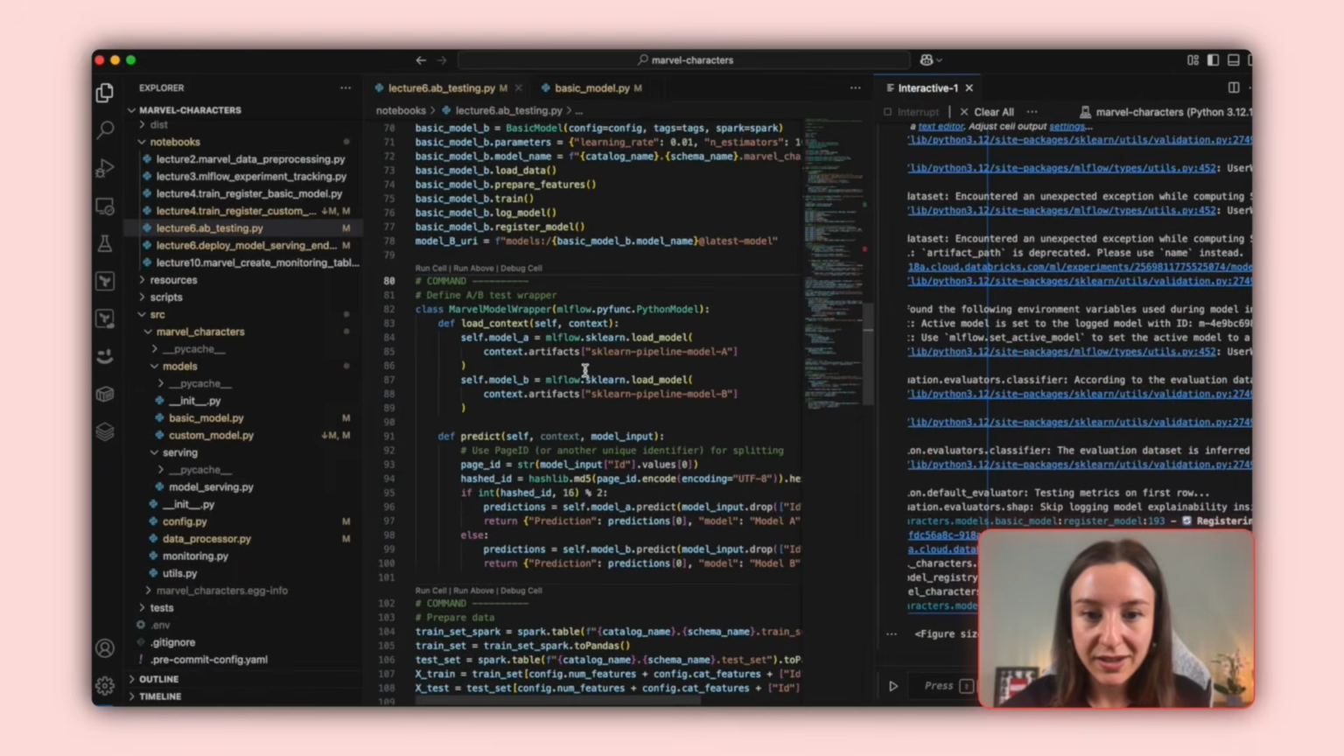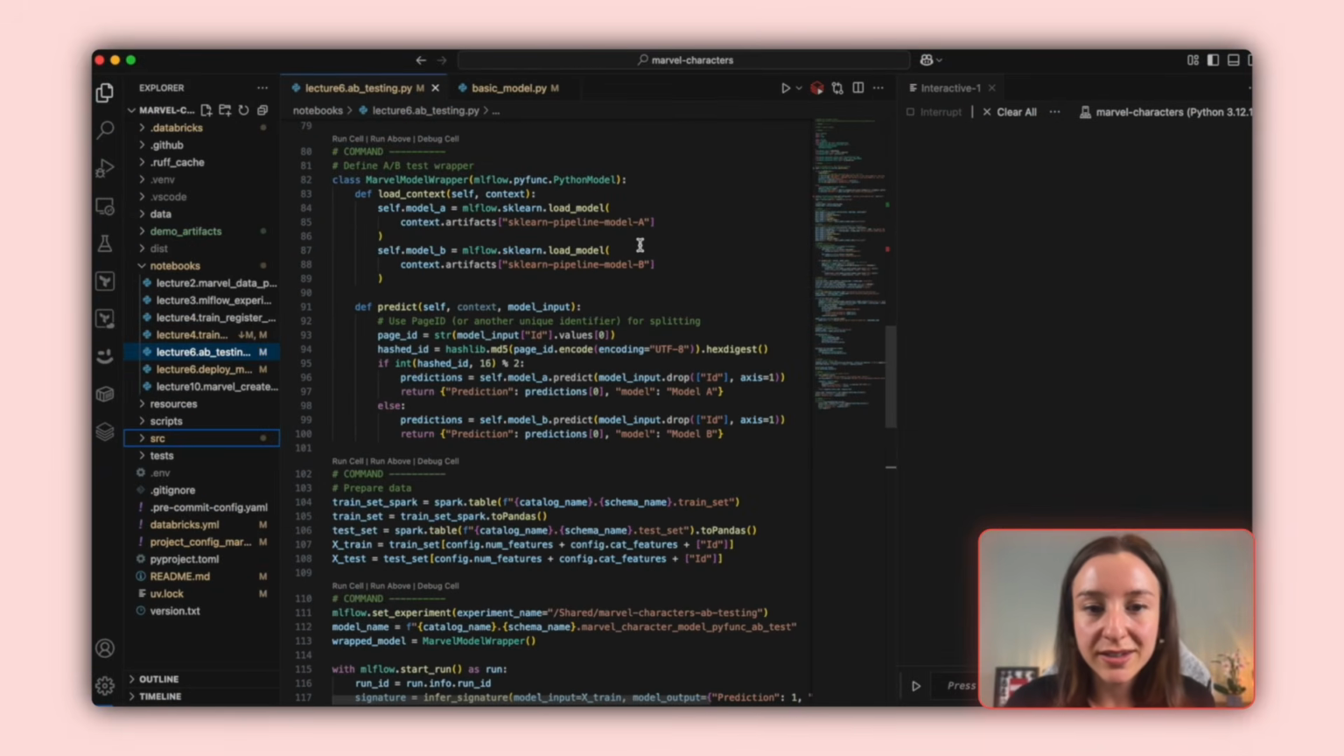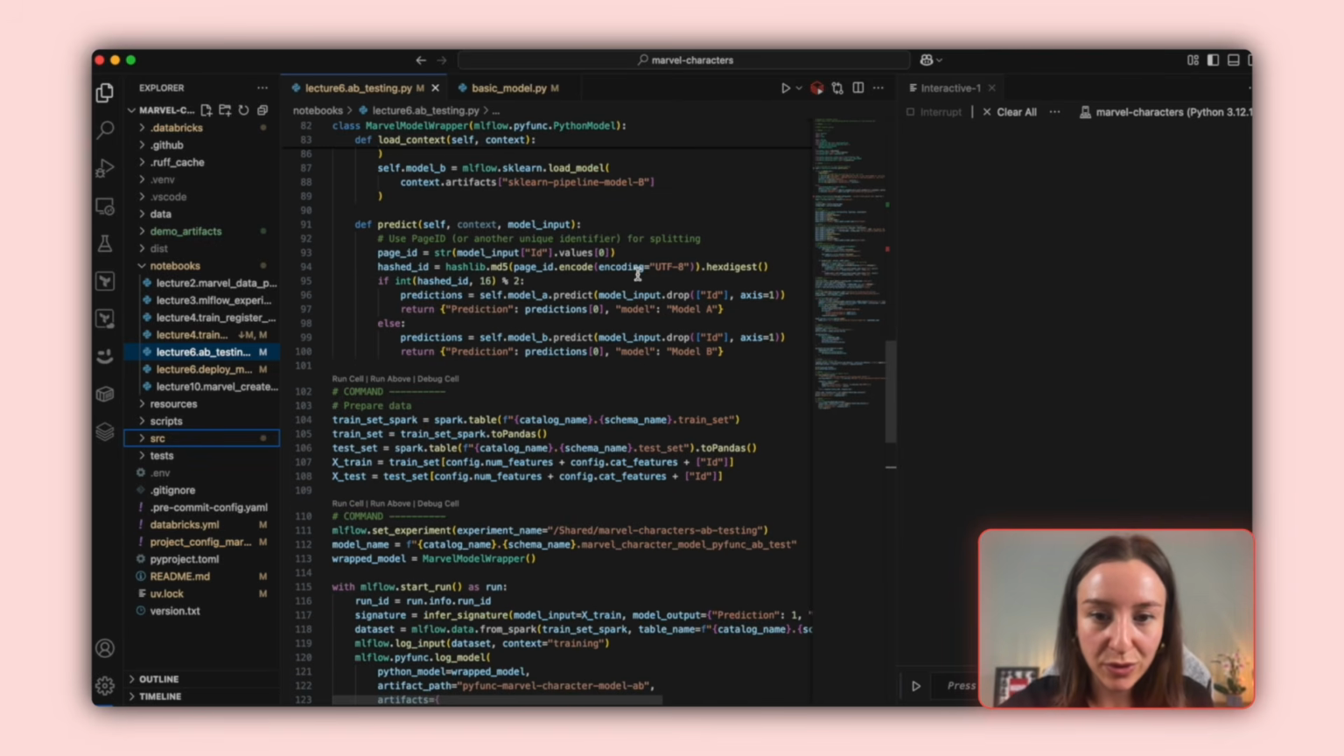All right. What we are going to do next is what I showed you in the slides. We will define an A/B test wrapper, which will take model A and model B as an input, and it will use both depending on the ID. In the predict function, we are defining which ID should be routed to which model by using simply a hash function. It works by taking the ID from the input data, hashing it using MD5 and converting the hash into a number. Then it checks whether that number is odd or even.